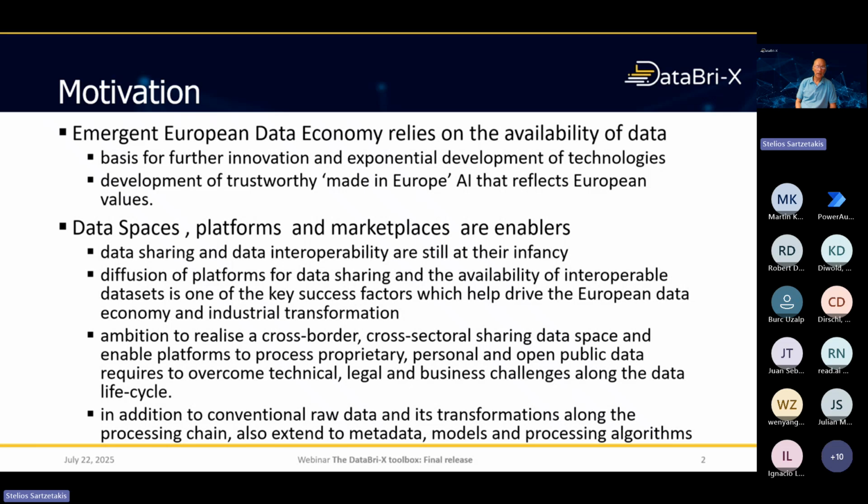However, data sharing and data interoperability are in their infancy. The diffusion of platforms for data sharing and the availability of interoperable data sets is one of the key success factors which may help to drive the European data economy and industrial transformations. So this is behind the motivation for the project.